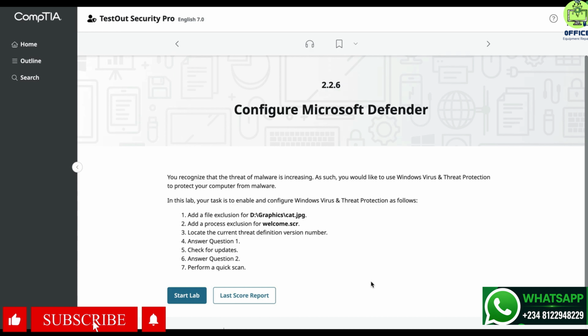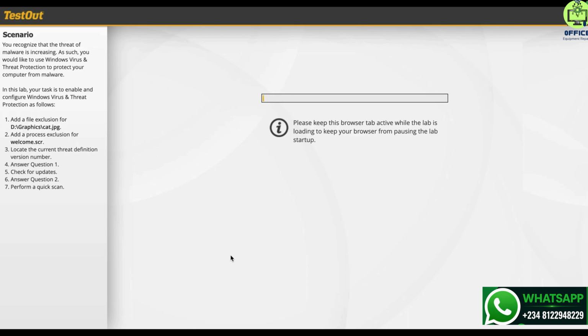We are in lab 2.2.6 and we're going to configure Microsoft Defender. So let us start up right away. And in case you find this video to be too fast for you, I apologize for that. You can always pause the video and work at your own pace. I am trying to make this video as short as possible.